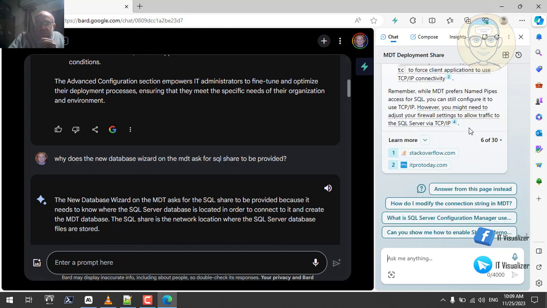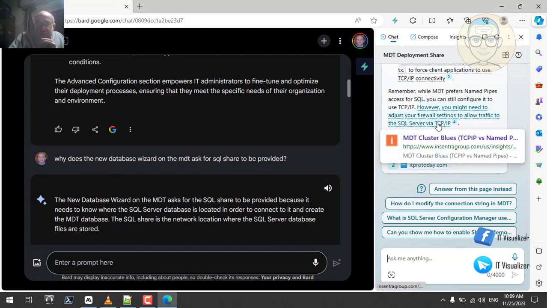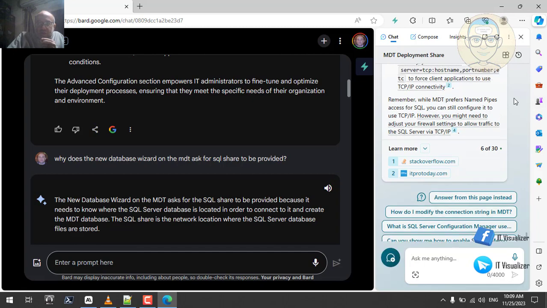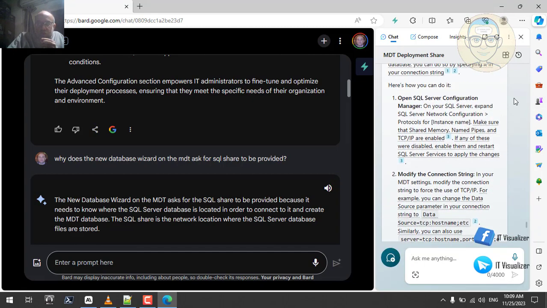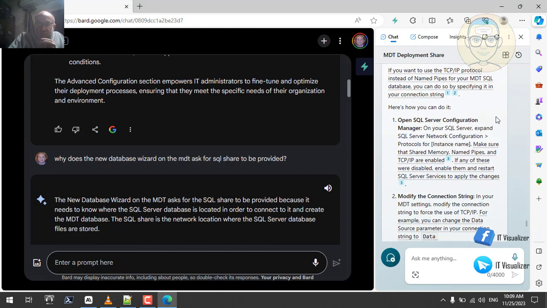While MDT prefers named pipelines access for SQL, you can still configure it to use TCP. However, you might need to adjust your firewall settings to allow traffic to SQL Server via TCP/IP. So if I need to do that, I need to go to the SQL Server Configuration Manager. We have this already.